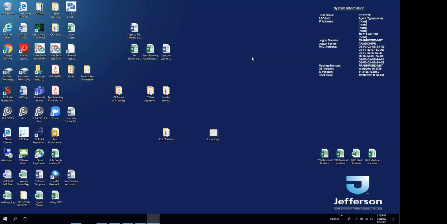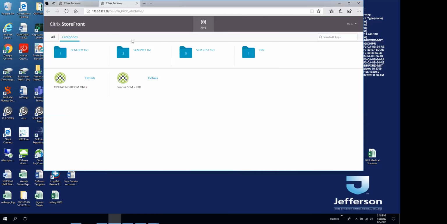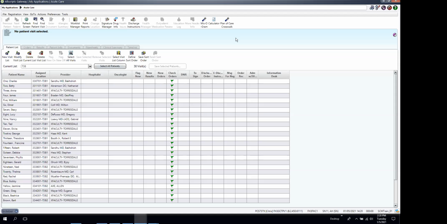To access the Sunrise clinical documentation system, select the icon from your desktop, Sunrise 16.3 PROD. Then select the green circle icon, Sunrise SCM PRD. The first time you log into Sunrise, your screen may be blank.